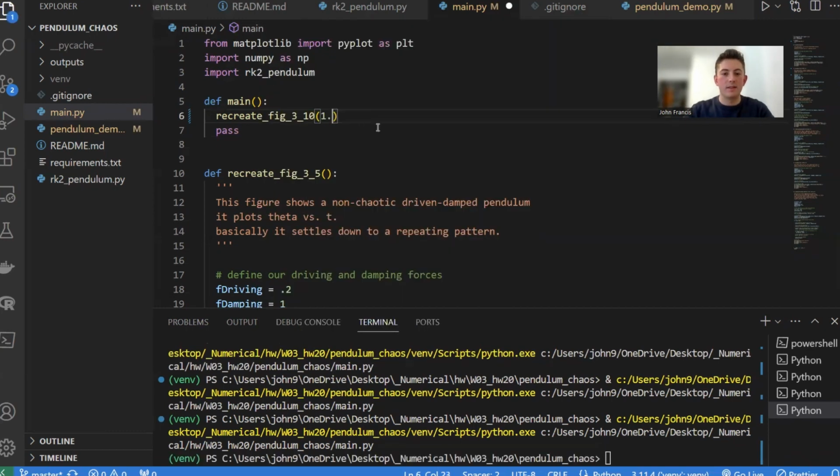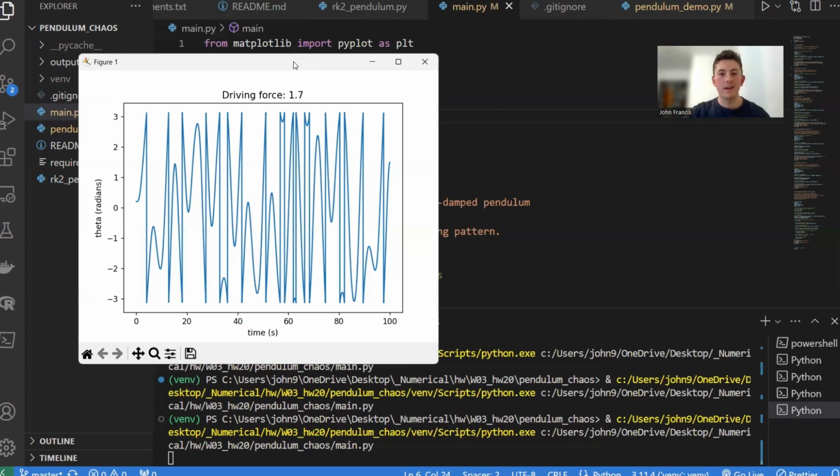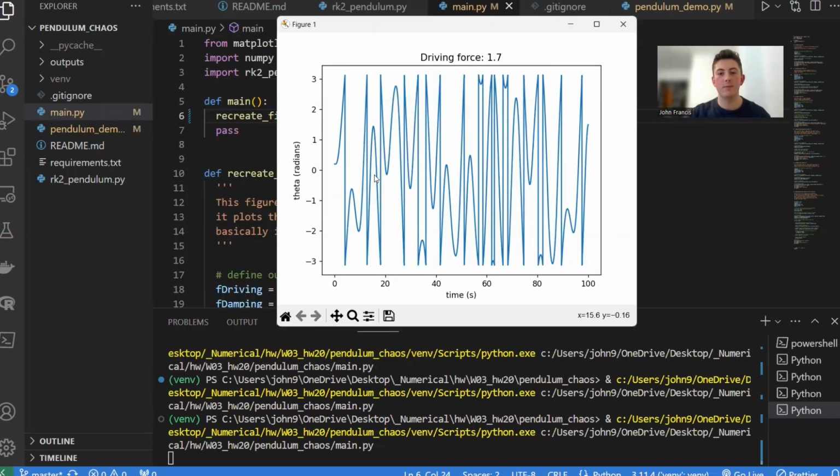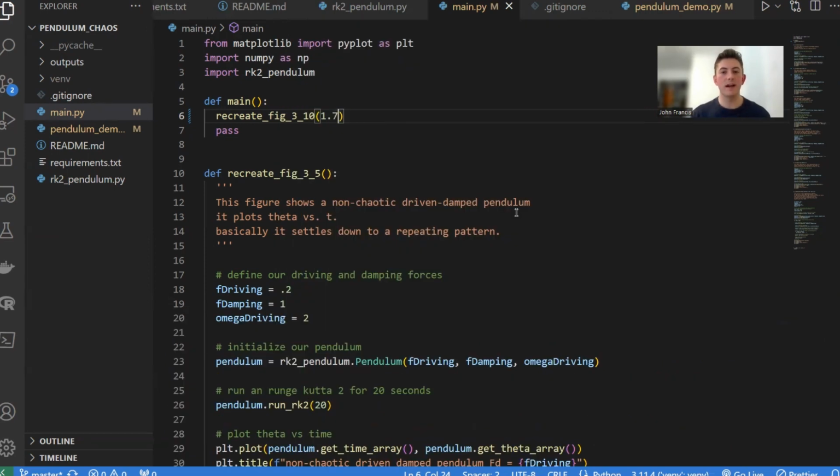Let's test another value. Let's try 1.7 as our driving force. Now with a value of 1.7, all of a sudden our pendulum has descended into chaos. There's a really helpful graph that we can create to show when the pendulum descends into chaos, and it's called a bifurcation plot.